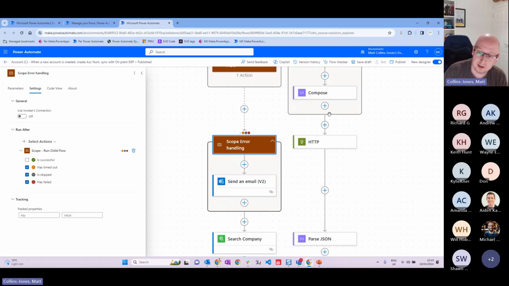I've actually just noticed while doing this demo that I have a version history up here now, which I didn't have a few days ago.